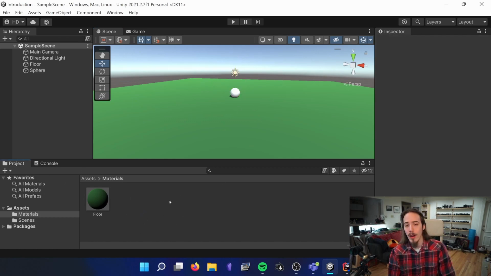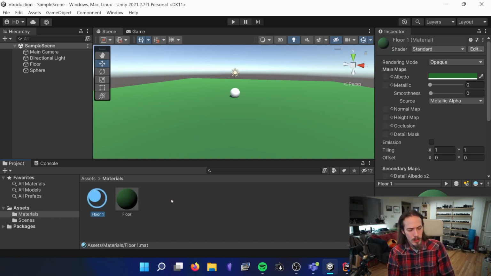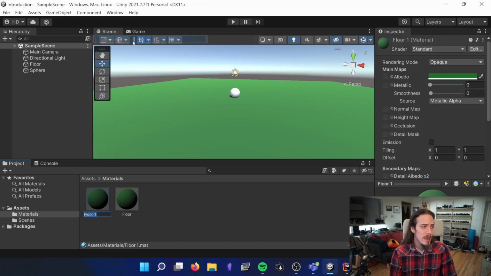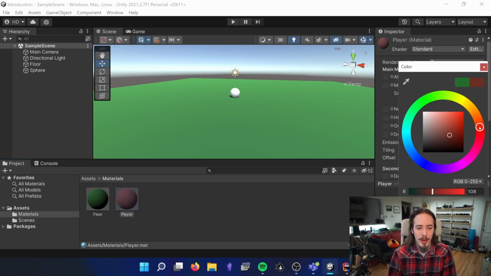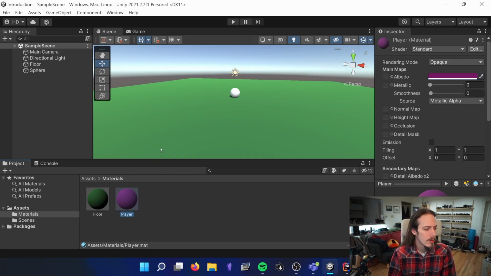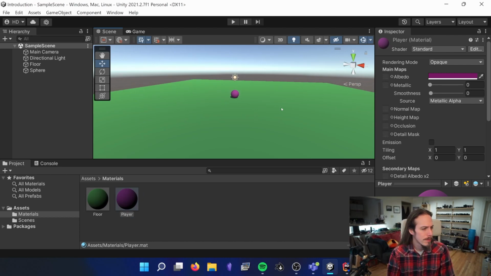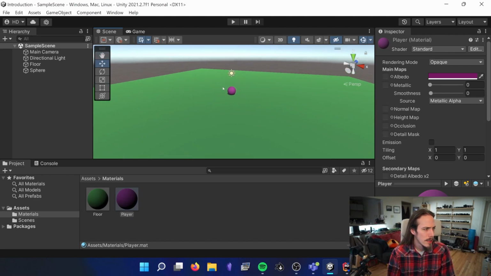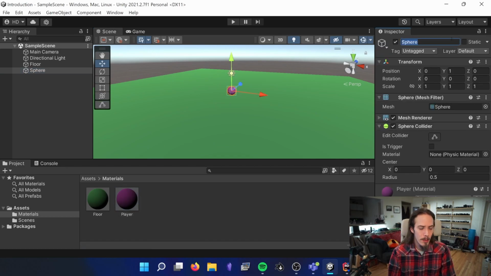I want a material for my player. I'll select this material and hit Control D to duplicate it, remembering not to use that keyboard shortcut in Windows File Explorer. And then we'll make the player, I don't know, purplish. Someone will stand out against green. And that's it. Let's rename our player to Player.